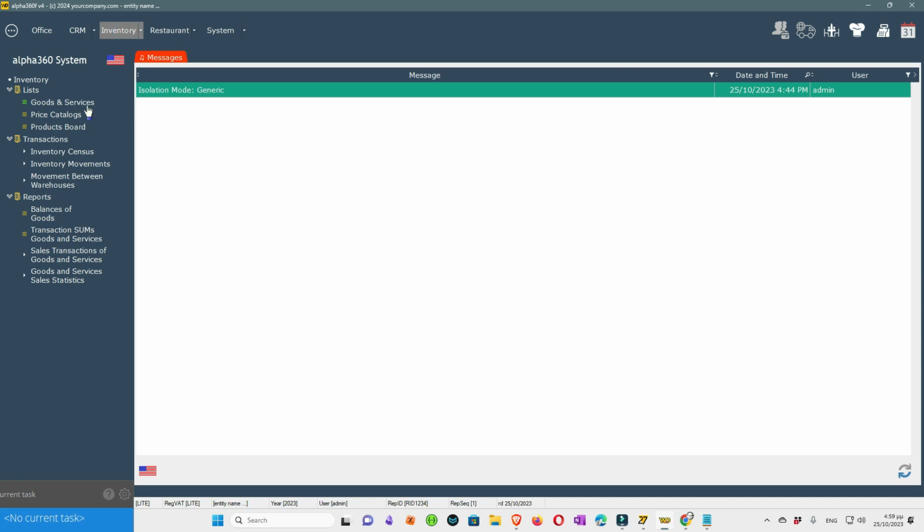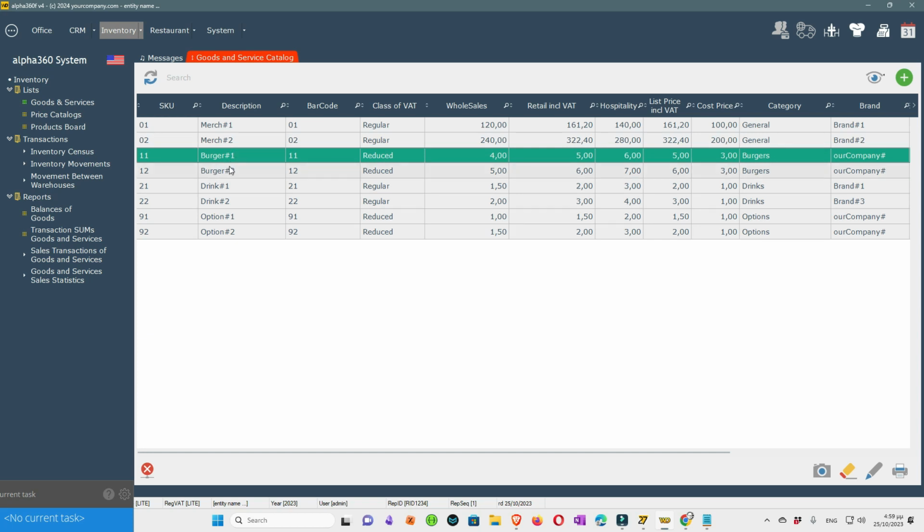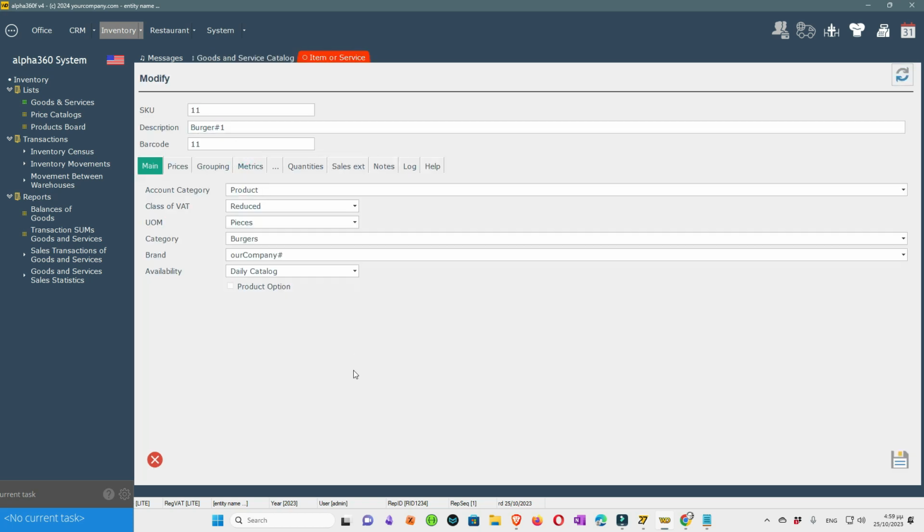Now, let's take a look at how inventory has changed. Let's go to inventory, goods and services, and see the burger. The burger has, just like all other products, a description, a barcode, etc. But in this area that used to be called status and is now called availability, we are telling that the availability of the burger, the quantities, etc., is controlled by a daily catalog. We will see this in a moment.